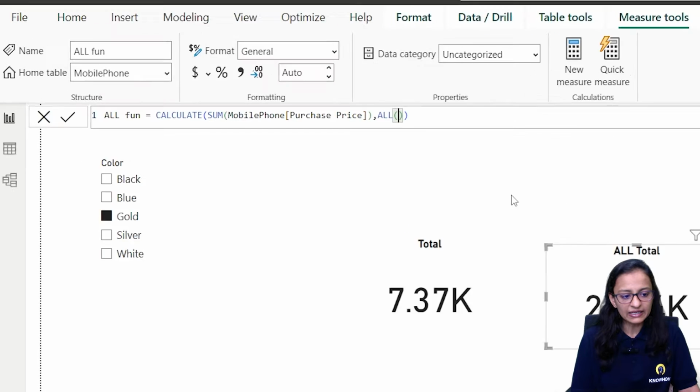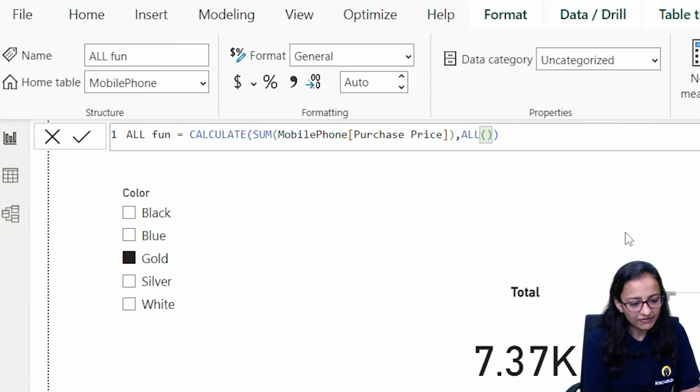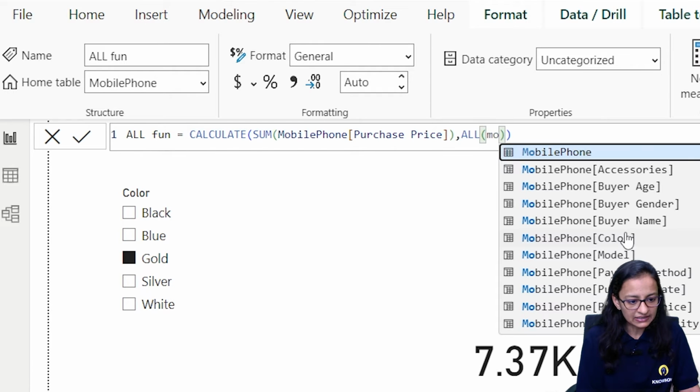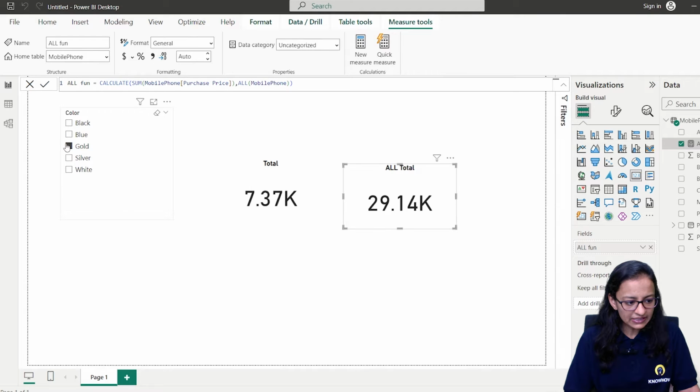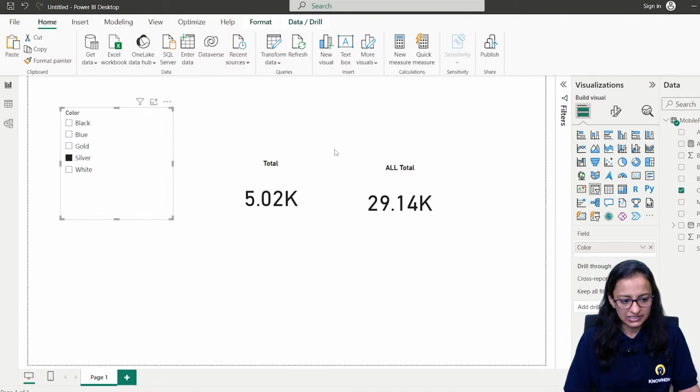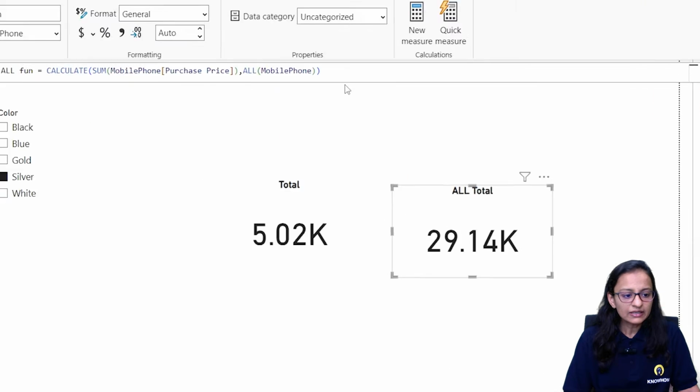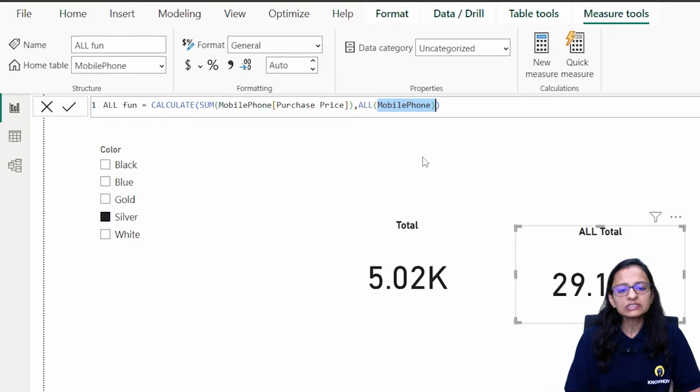Now let's say, what if I write something inside that? Let's say I write my data set name or my table name, that is mobile phone. Now still see, it is not changing. And what is the need for writing the table name inside that? Because sometimes your data section contains more than one table, but you want to restrict only one so that it does not change according to the filter selection. So for that you need to write the data set name or table name inside that.